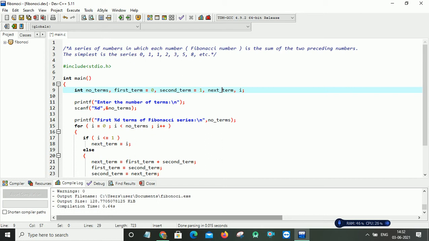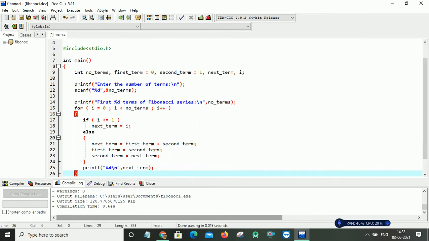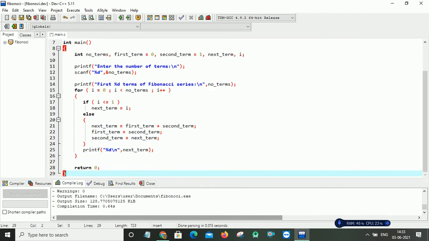Now I am trying to generate the Fibonacci series and print the values on the console. Here I wrote a printf statement, first %d terms of Fibonacci series. Suppose the user enters the number of terms as 5. Then it simply displays a statement like first 5 terms of Fibonacci series. And this loop can be run for the number given by the user. If you give 100, then the loop will run 100 times and generate the first 100 Fibonacci series numbers. So like that this program will work.